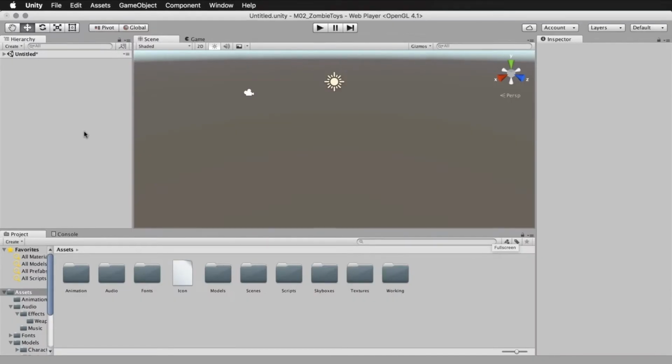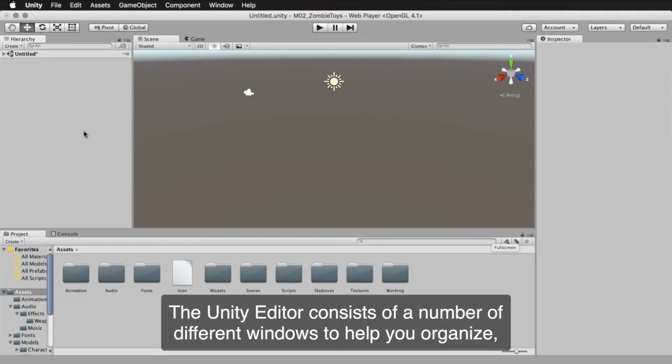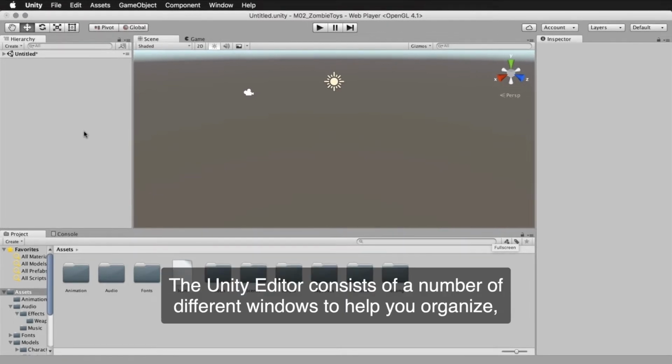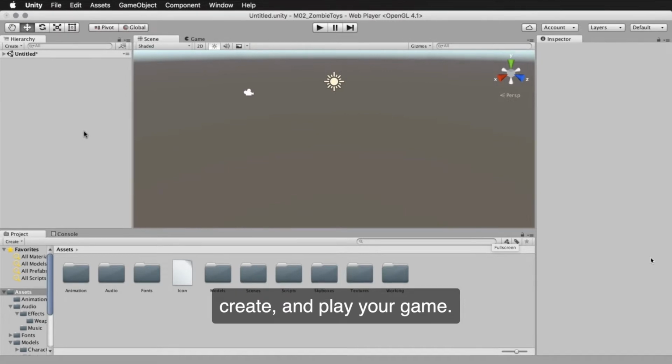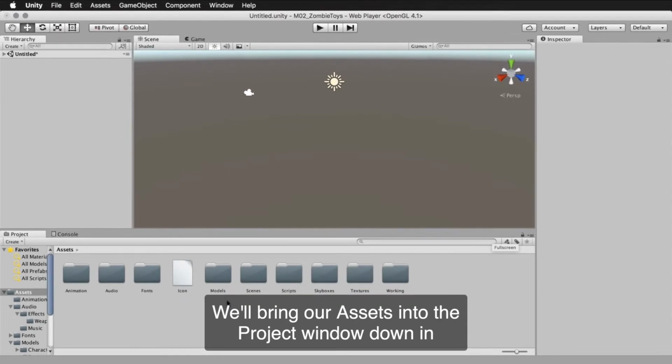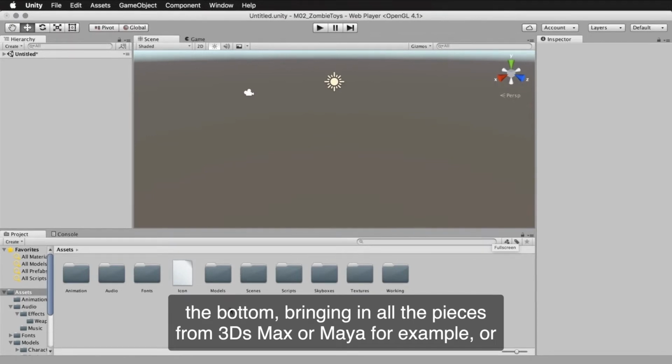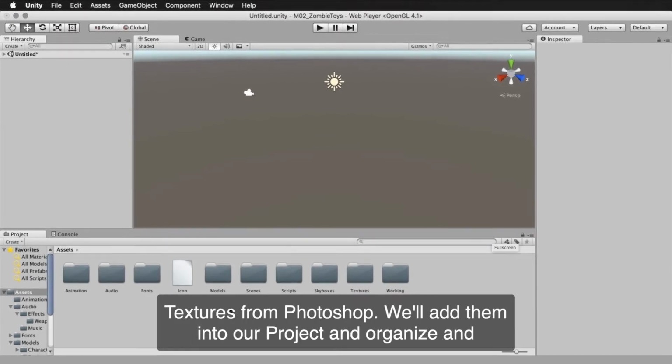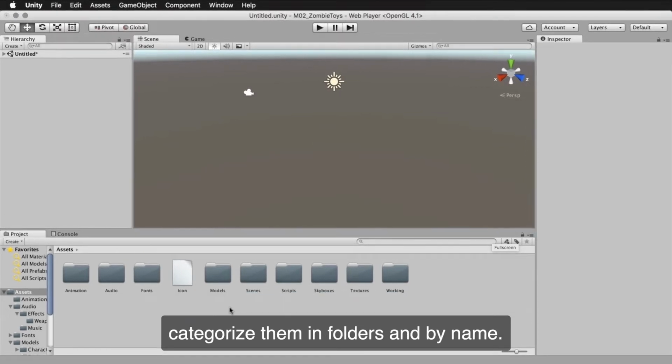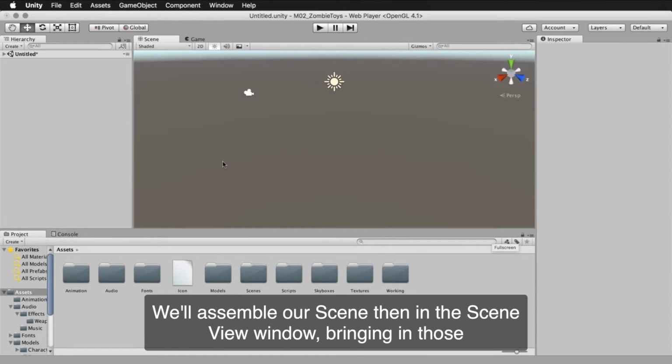The Unity editor consists of a number of different windows to help you organize, create, and play your game. We'll bring our assets into the project window down in the bottom, bringing in all the pieces from 3ds Max or Maya, for example, or textures from Photoshop. We'll add them into our project and organize and categorize them in folders and by name.